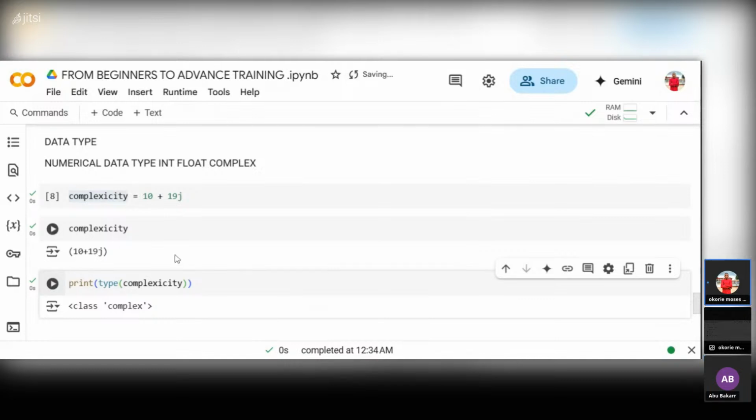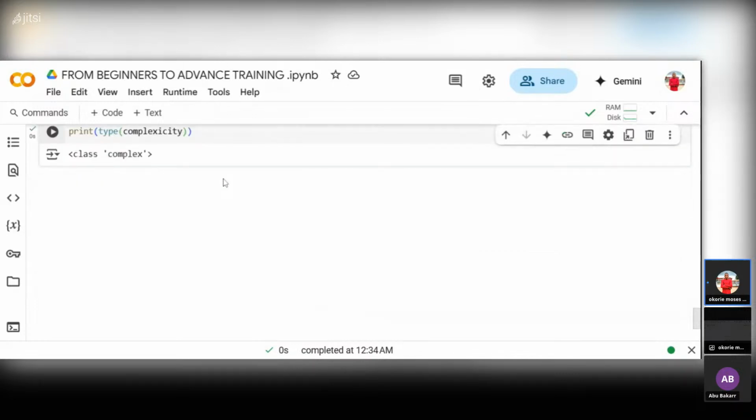So this is how we check a particular type. You can check the type of anything using the function called type, with brackets, and you pass in the parameter of what you want to check. Okay, so this is how we can check for a type, and this is a complex variable. So we are going to see what is Boolean.